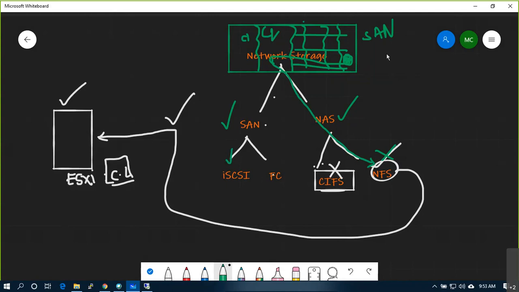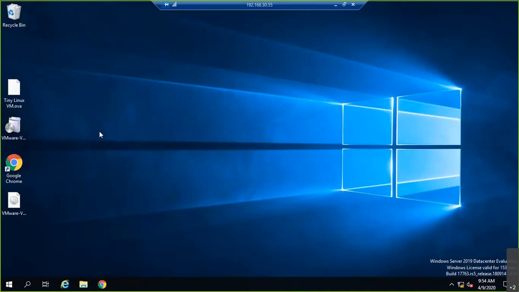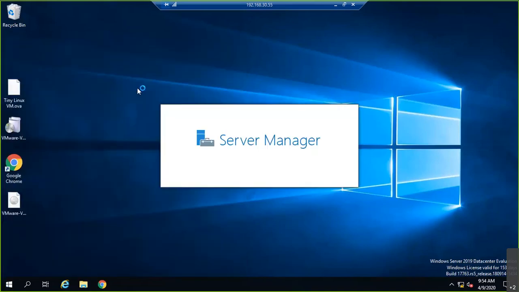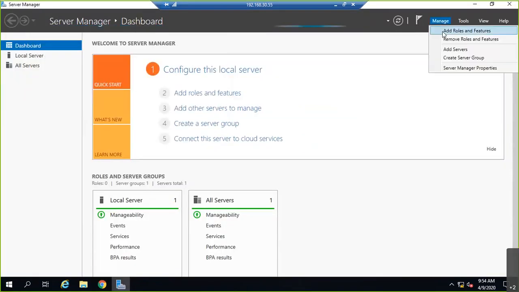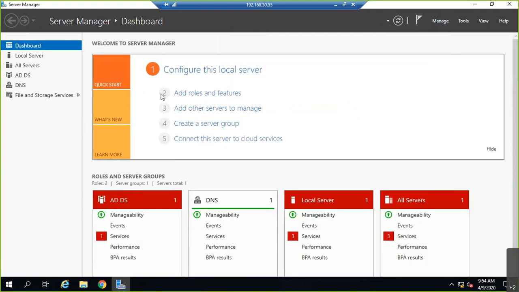So I don't have a SAN box or a NAS box. What I'll do is use my Active Directory server as a storage provider, just like what we did for iSCSI. I'll go to this server and open Server Manager. There is some role or service which I need to enable. Even I don't remember exactly. Let's see.